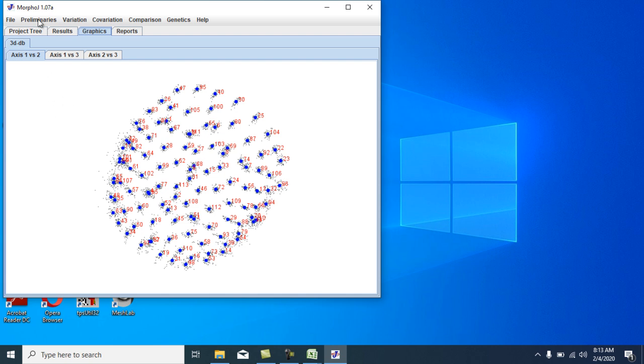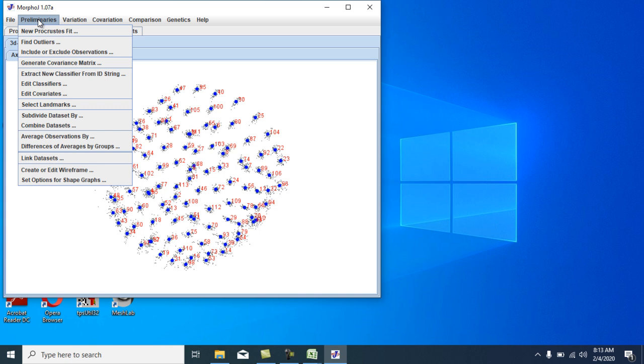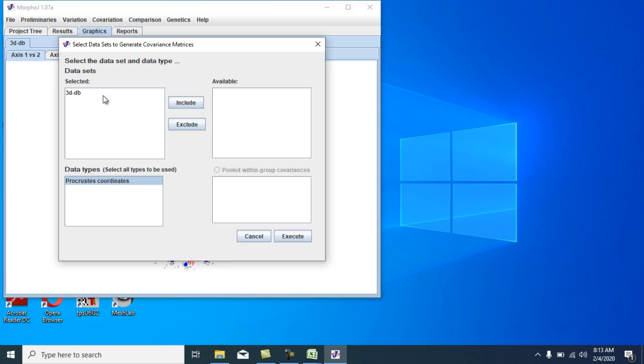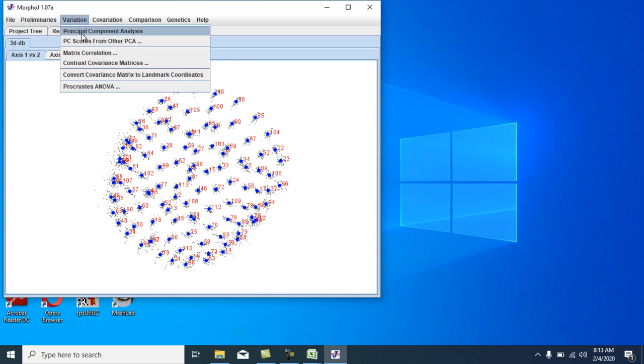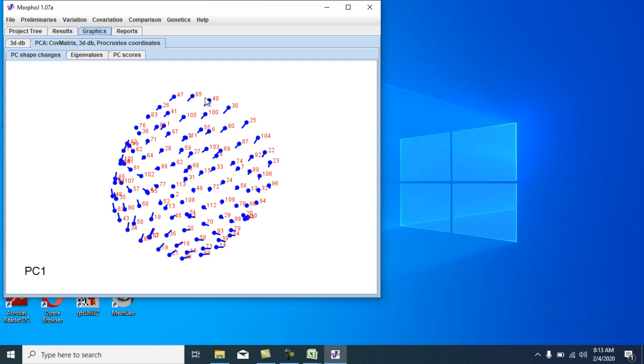And before we perform PCA, we are going to generate the covariance matrix first. Covariance matrix. So we click here. We select our data set. We click on execute. So it is done. So we can now go here and find our PCA. Under variation, we click on PCA, this principal component analysis. We click here. So this is our PCA now.